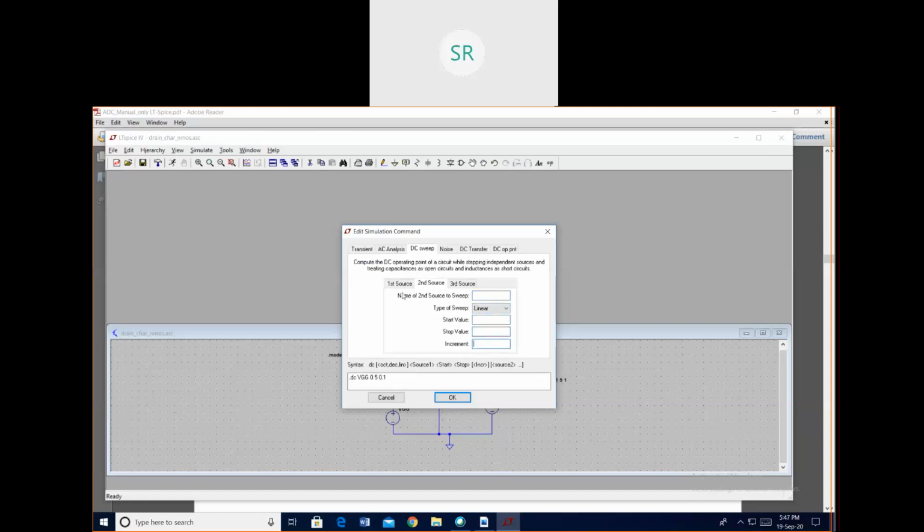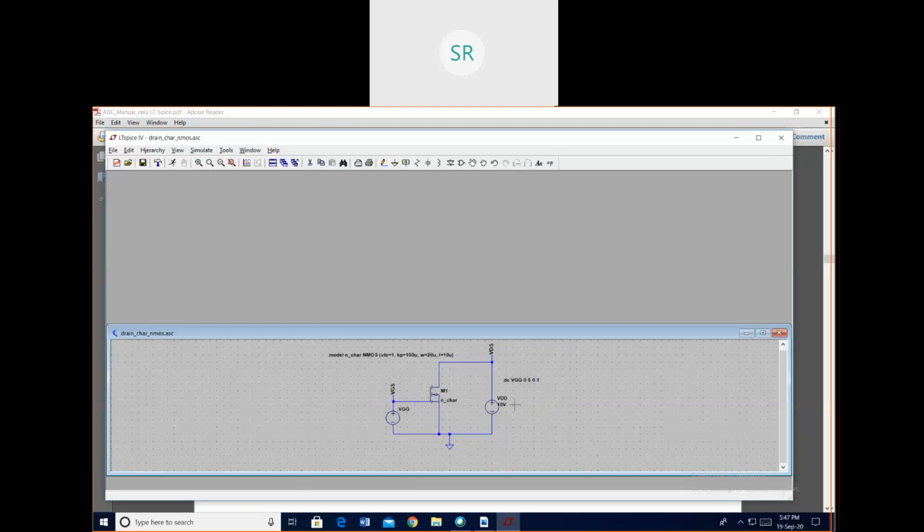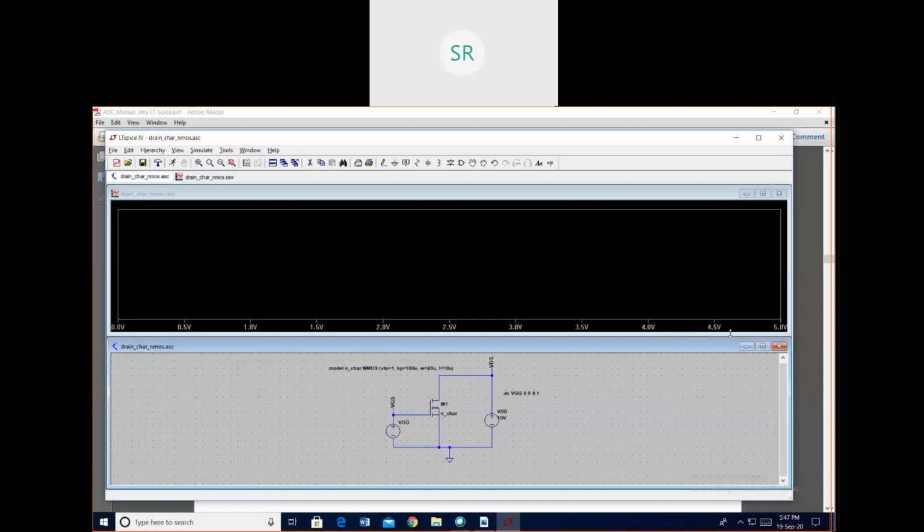So only one source, I am varying only VGG from 0 to 5 volts, incremented by 0.1. For every 0.1 increment of VGG, I want to plot the graph. So the second source is made blank. I don't need the second source because it is fixed. Now run this. Now the x-axis is VGS.